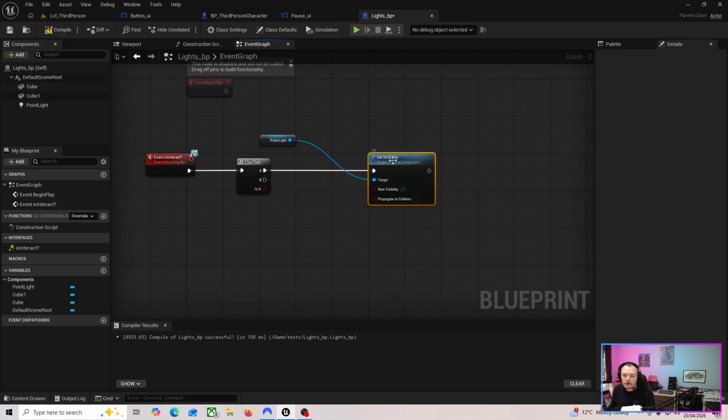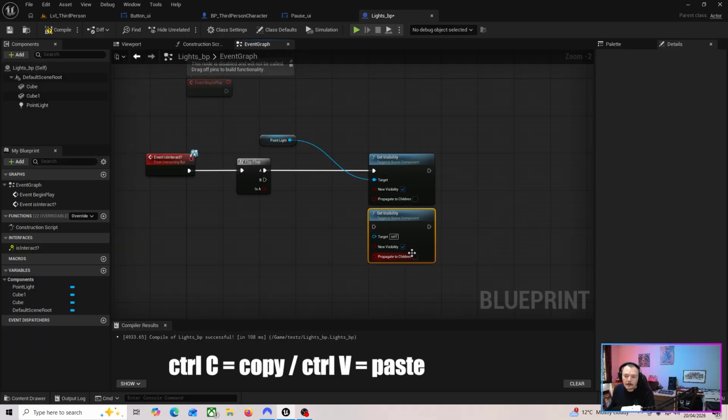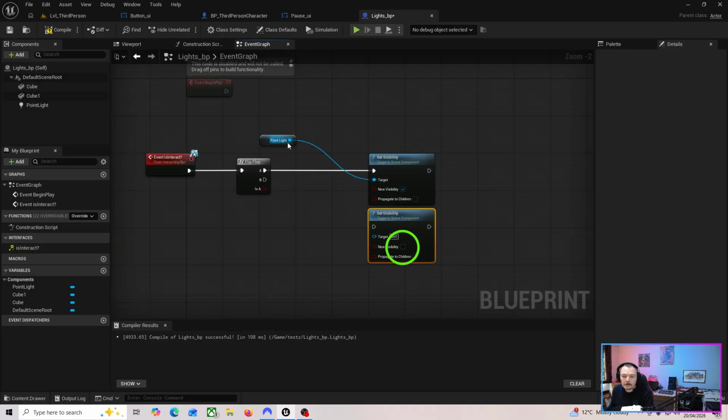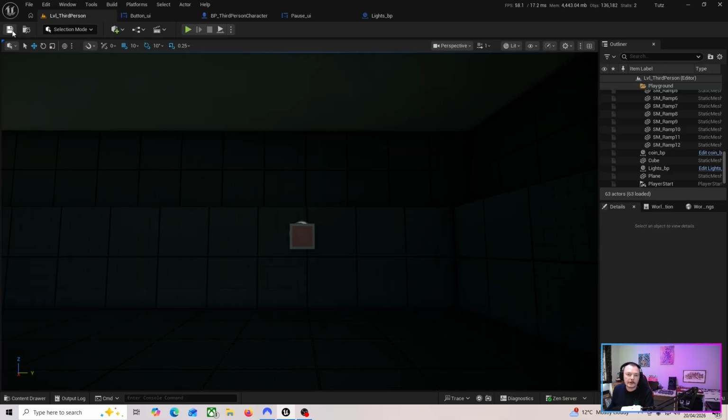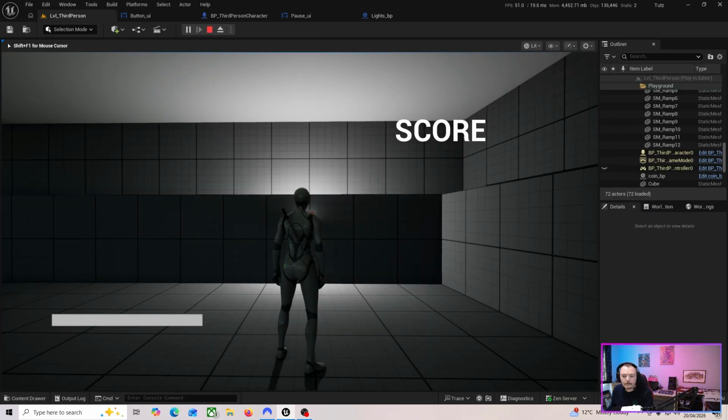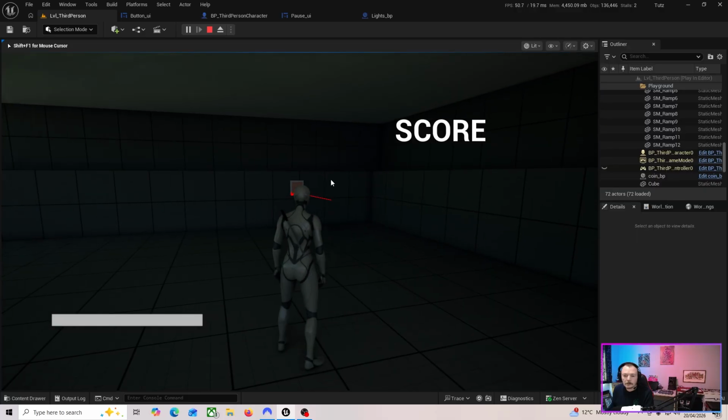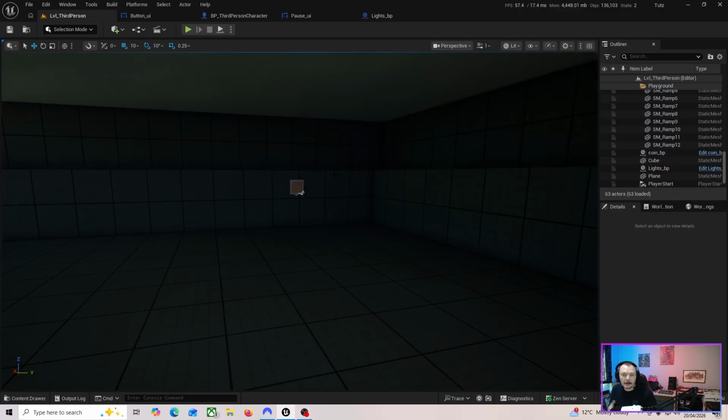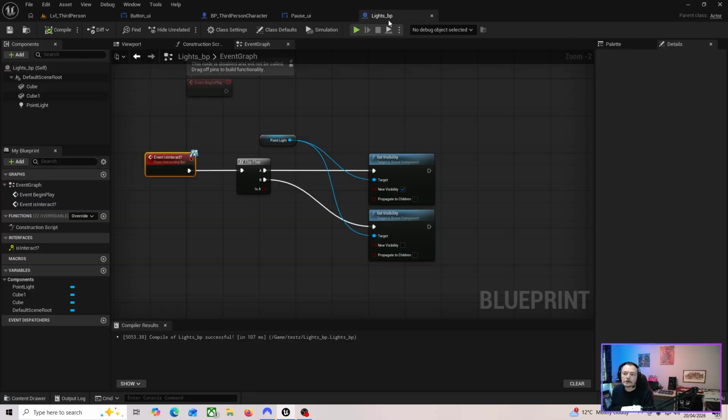And we're going to grab that, Control C, Control V, and we can put new visibility to false. So basically it's going to be like a flip flop now. When you press it once, it's going to turn it on. When you press it again, it's going to turn it off. That's a very simple thing. So there you go, right? But now because we've got that code set up, we can do all sorts of stuff.